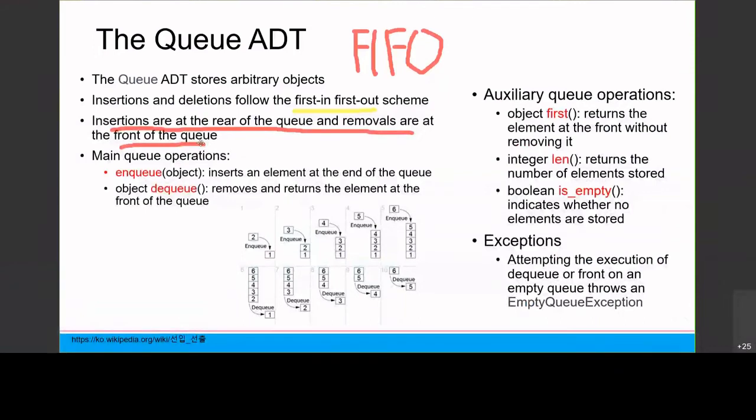So when we are dealing with the queue, there will be two main operations, Enqueue and DQ. Enqueue means insert. So we want to input one element, and the element will be at the end of the queue. DQ means we want to remove and return the element at the front of the queue.